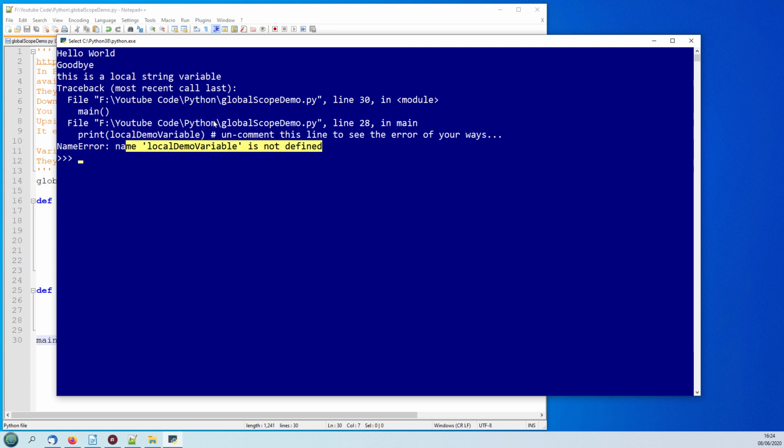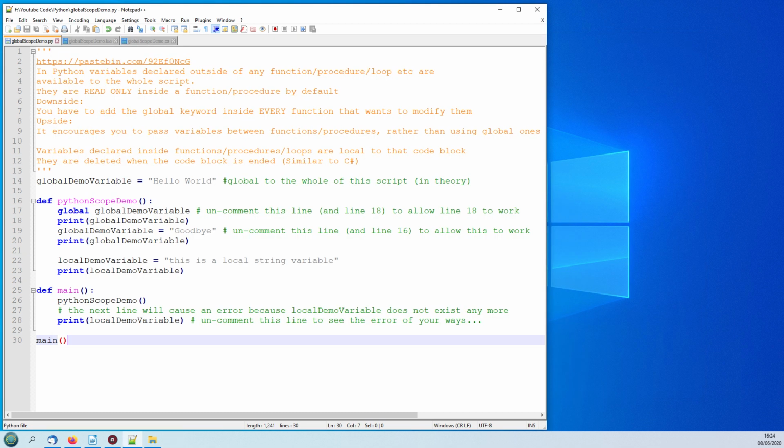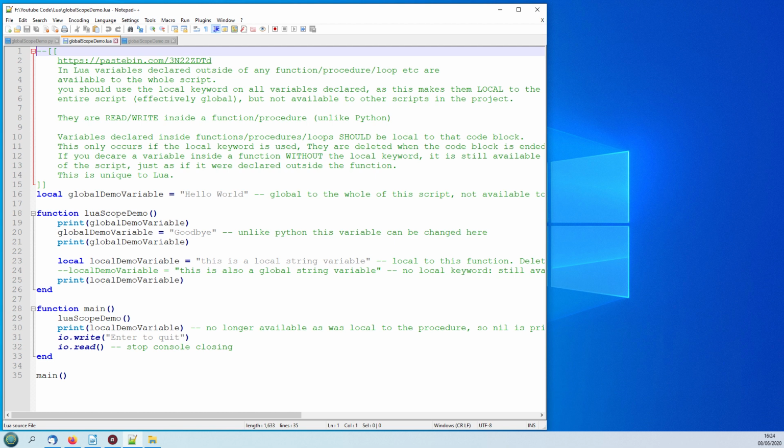You can see I've got a line to uncomment to see the error of your ways. So that's okay, we can accept that. Just to summarize, a global or apparently global variable declared in Python is not truly global because you have to use this keyword here. This is to me complete and utter nonsense. Right, let's move on.